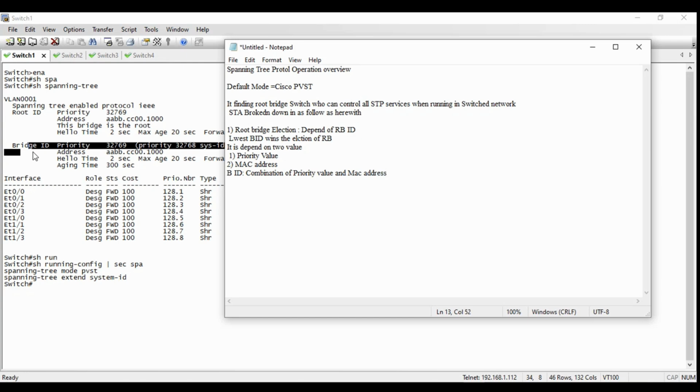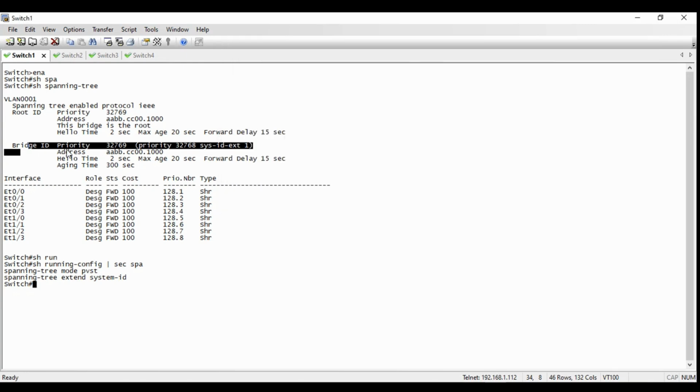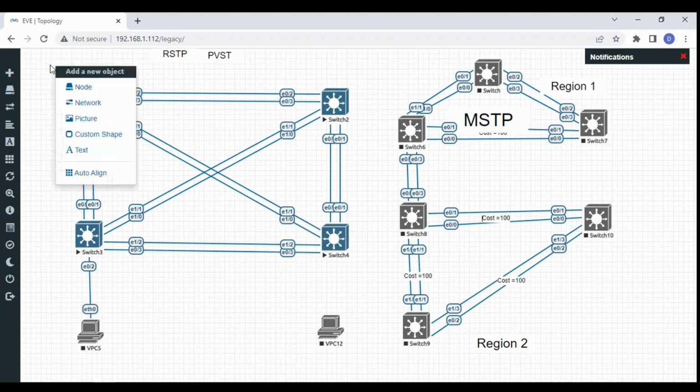So this is the first thing a switch does. Depending on the priority value and MAC address, it finds the bridge ID. Bridge ID is nothing but a combination of priority value plus the MAC address. If you see in the configuration here, 32769 is the priority value and the address is the MAC address. Let me note down this address for you. So this is the MAC address of switch 1.